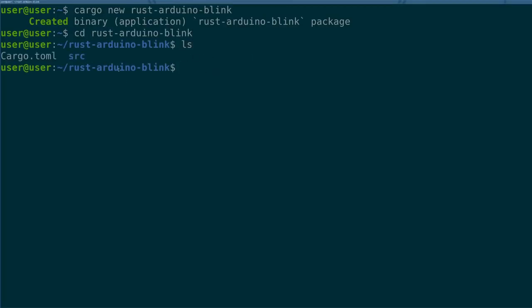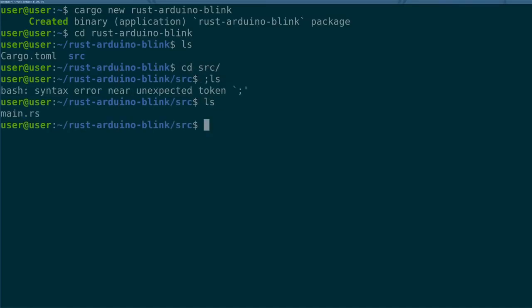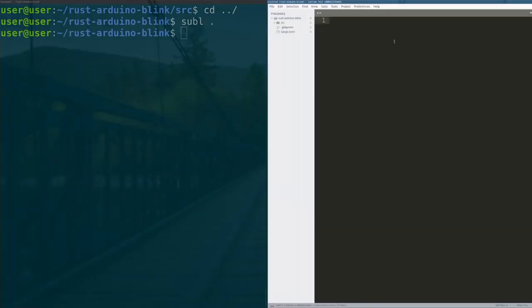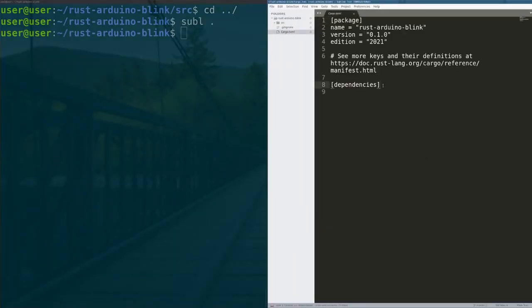It'll make two files, the first being Cargo.toml. That'll maintain the list of dependencies and different rules that we run on our project when we build and release it. And then the source folder, which will have our basic main.rs, which is where our source code will go for our project. So what we're going to do is call Sublime on this folder to open up our project, and we need to actually add the dependency of the AVR HAL.